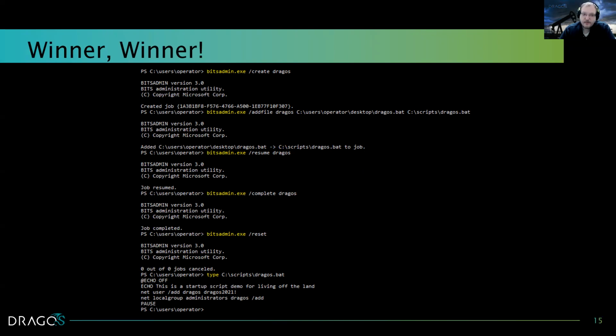If you're doing this on an engagement, be mindful of the job name you choose, because BITSAdmin and the BITS client in general natively store these logs in Windows Event Viewer, like I mentioned earlier and will mention again later. If you name it something blatantly obvious, it's going to stick out like a sore thumb if somebody is monitoring the logs. So once creating the job called Dragos, which we can see happened successfully, I'm adding a file to that job with source and destination. I'm telling the Dragos BITSAdmin job to add this file, the source file being that startup script on my desktop, with the destination overwriting what's existing in the scripts directory.